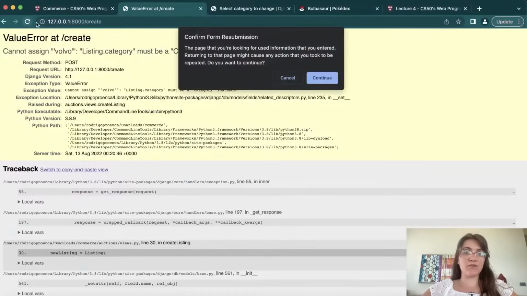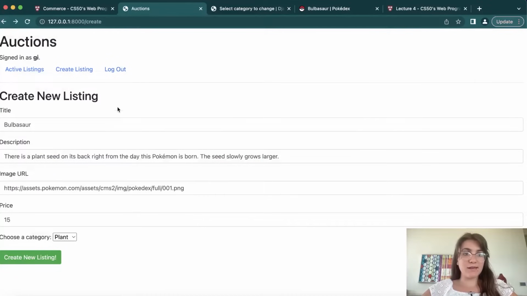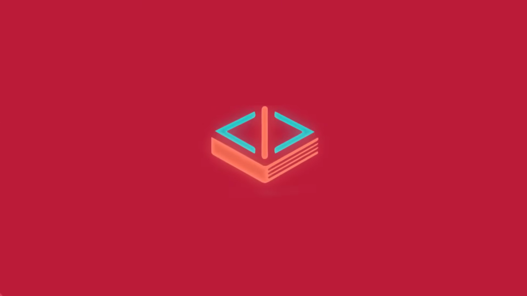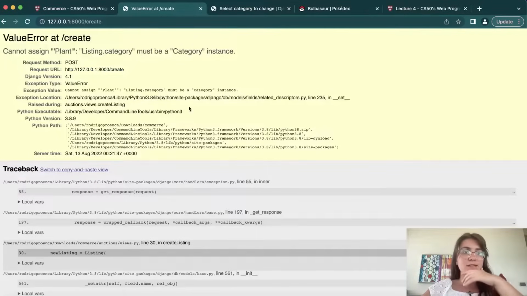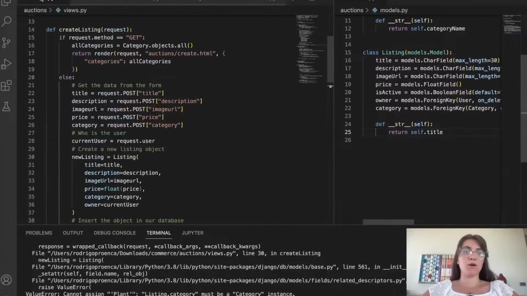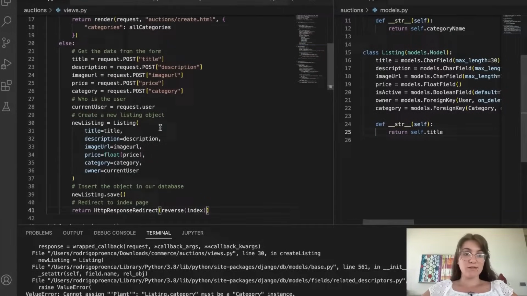Let's try to run it again. If I try to submit again, let me go back and I will refresh in here, add the things again, and I will be right back. So let's say right now, if I click create new listing, it's saying cannot assign plant, listing category must be a category instance. So basically we need to grab the whole data about this particular category when we are assigning in here. Okay, so what are we gonna do?